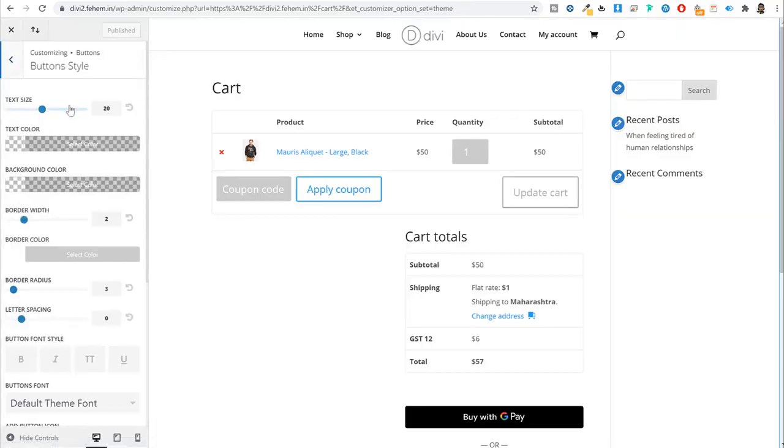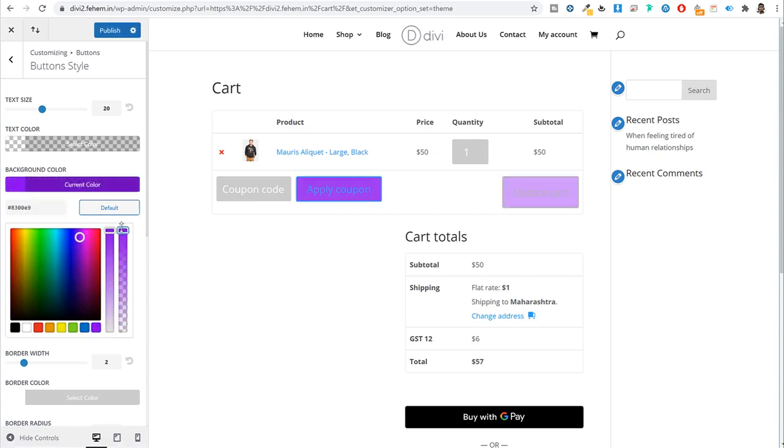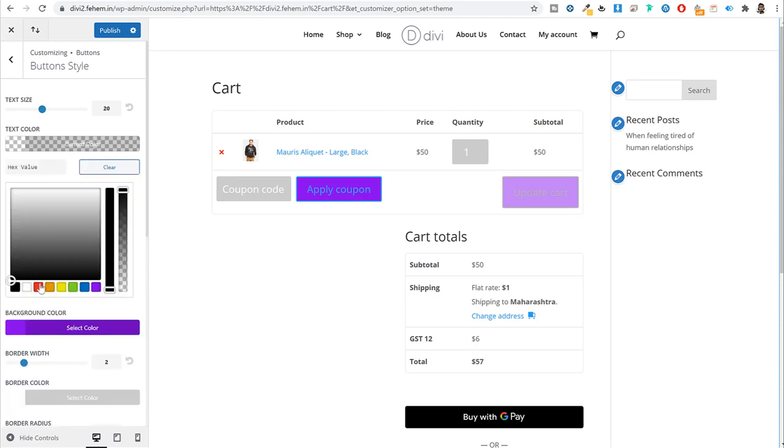You have button style, text color, text size is 20, text color is white or whatever the color is, background color is this color. So maybe if you want, you can set this background color. And this is 100% transparent, so you can remove this. Text color will be white.